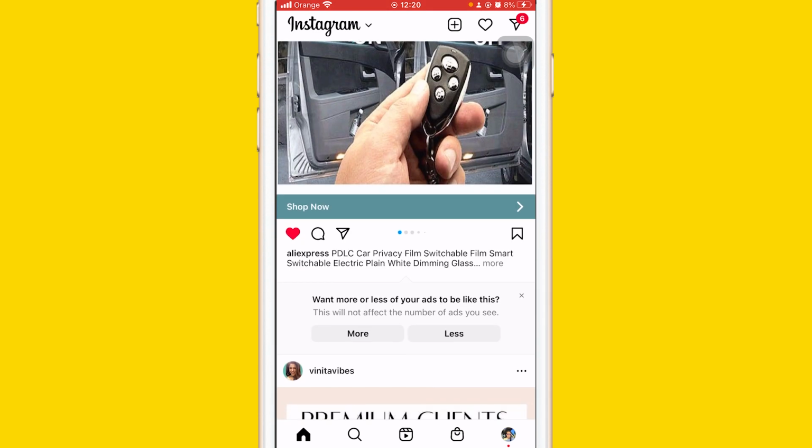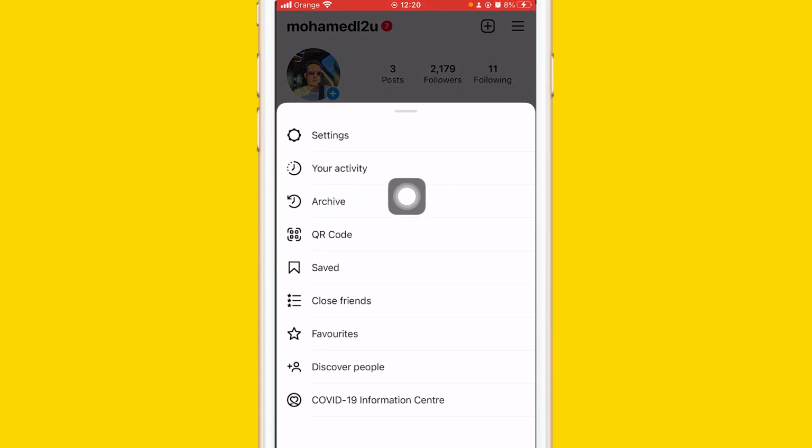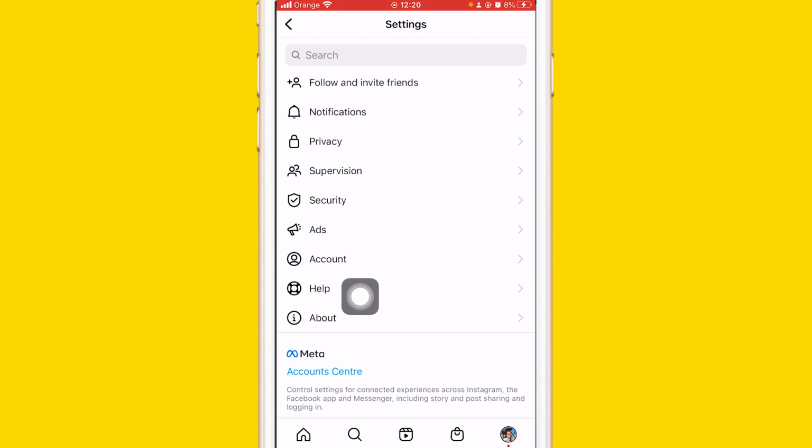Now the first method guys, like I said, this is the best method. All you have to do guys, you want to click your profile picture at the very bottom right, click it. After that guys, you want to click the three little lines in the top right. After that guys, you want to click on settings in the top. Now you want to click guys on help.